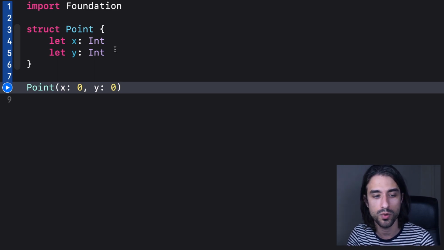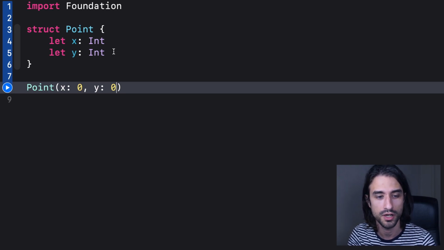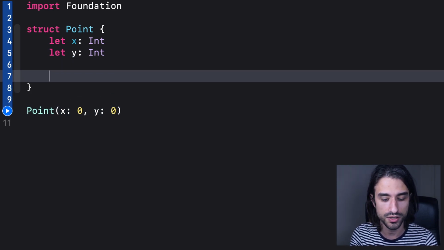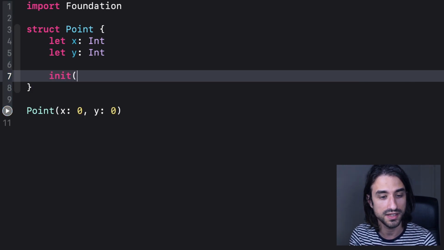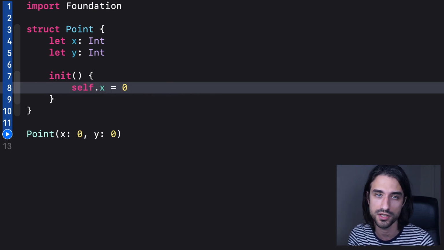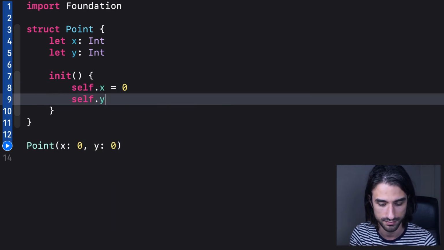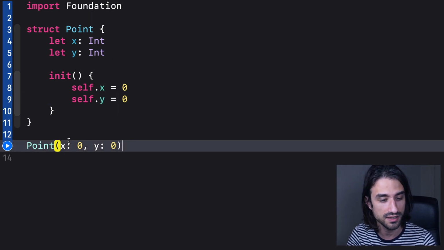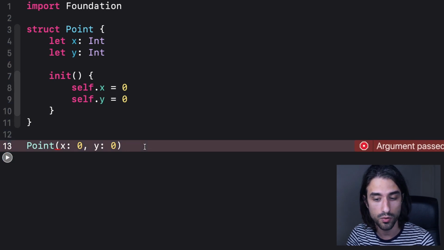However, there are times when we need to also provide our own initializer for our struct. So let's say that now in the struct, I want to have an init that takes no argument and is going to initialize both fields with a default value of 0. Well, now that I have this init, if I try to run my code, you will see that it no longer works because the initializer with two arguments no longer exists.